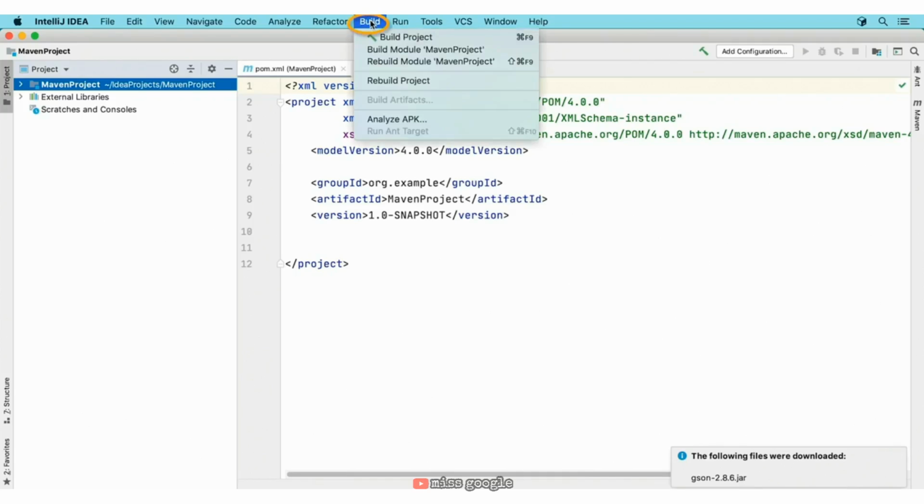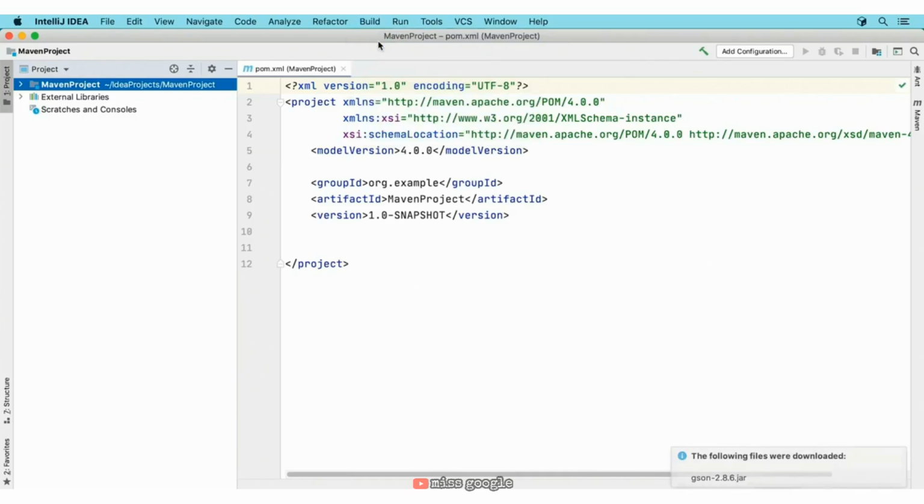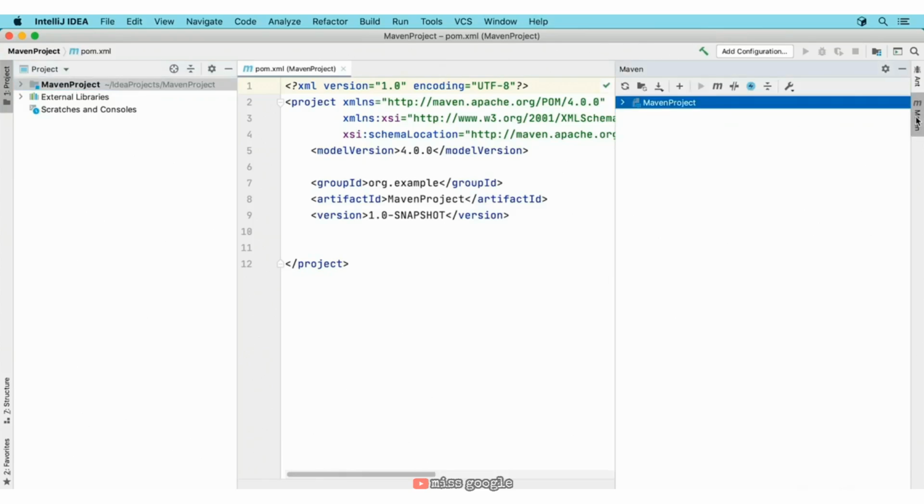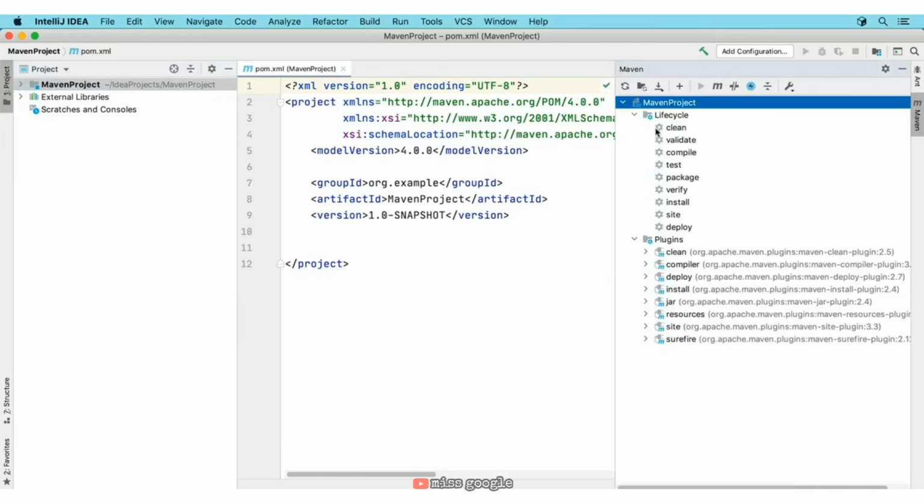I'll go to the menu and select Build, and then Build Project. And over here, I'm going to click on the Maven item that's shown up on the sidebar. I'll open this, and I'll see that there's a whole list of what are known as tasks. If you ever see anything stale in these files, you can open this window and click the Reload button, and that will rebuild everything having to do with your dependencies.